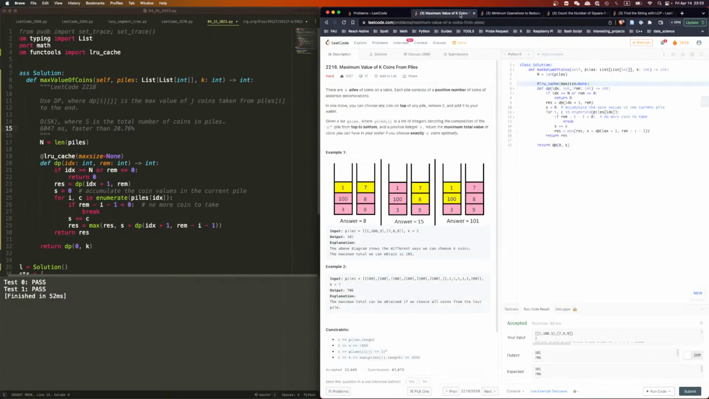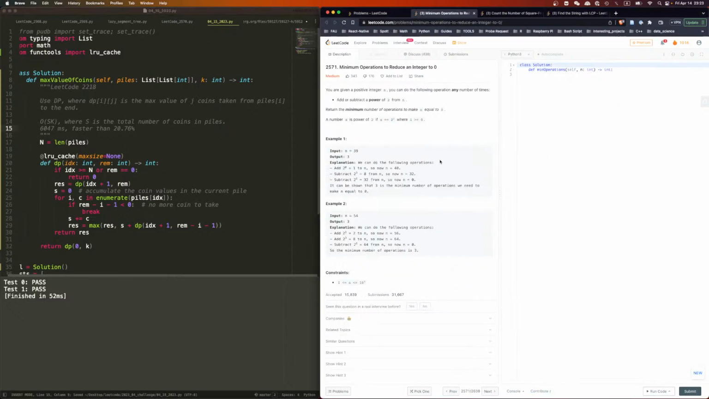I'm not gonna keep reading the bottom up. Let's go into new territory. Minimum operations to reduce integer to 0. You're given a positive integer n. You can do the following operation any number of times: add or subtract a power of 2. Jesus. Return the minimum number of operations to make n equal to 0. Number x is a power of 2 if x is equal to 2 to the i, where i is greater than or equal to 0.